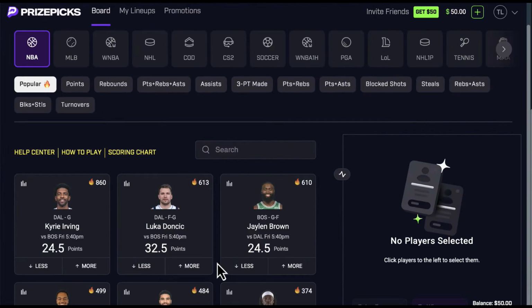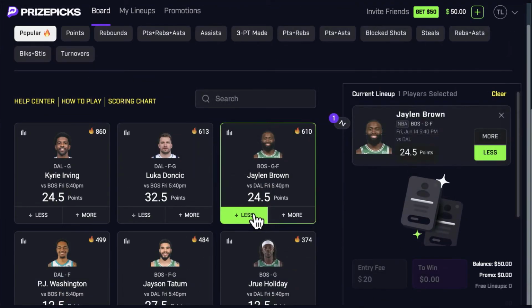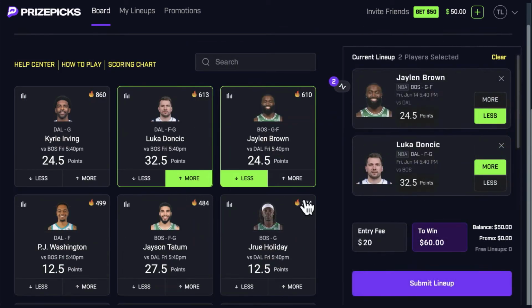Once logged in, take a moment to explore the interface. You will find various sports and games available for picking. Choose your preferred sport, whether it's basketball, football, or another option. Next, select the players you want to pick for your lineup. You can view player statistics and projections to help make informed decisions.